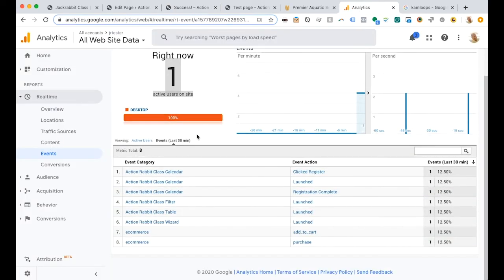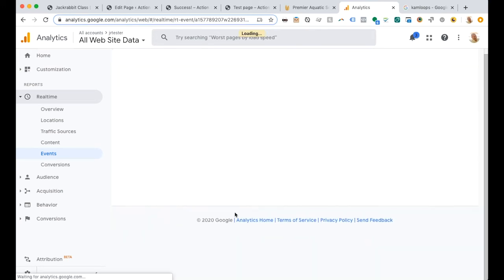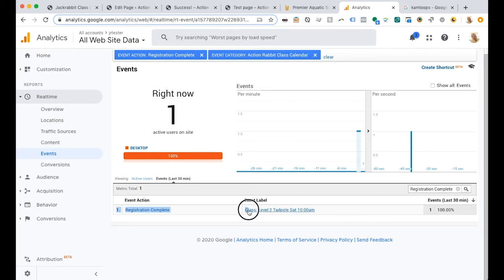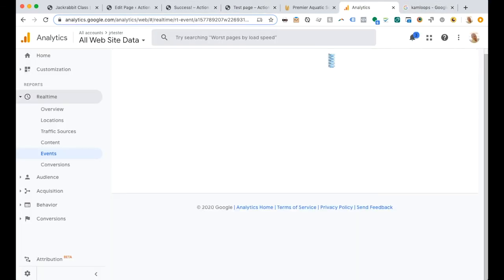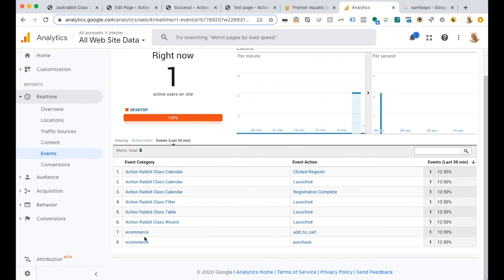But if we go over here, we'll see we have clicked register. When we click to register, it's basically saying add product to cart. And we have registration complete. And that's basically our e-commerce. We have 2 e-commerce events. That's basically e-commerce purchase. If we look at registration complete, we can see that that was for class level 2 tadpole Saturday 10 a.m. If you remember what we clicked here, it was level 2 Saturday 10 a.m. So that's correct. Let's clear this, and we have our 2 e-commerce events.